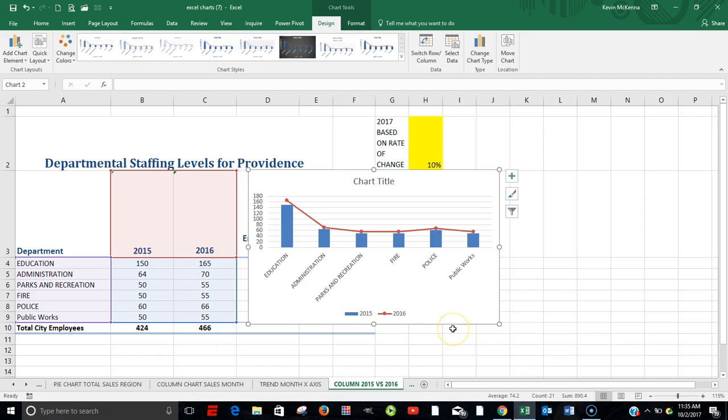Click OK. Once again, showing 2016, like in all cases, you can see with the line that it's higher than the staffing levels used for 2015. So once again, that's a combination chart.